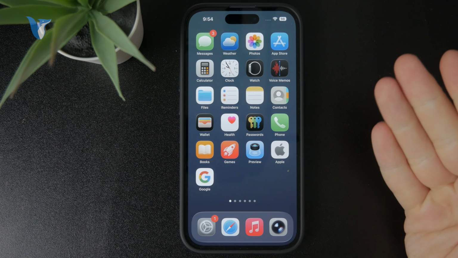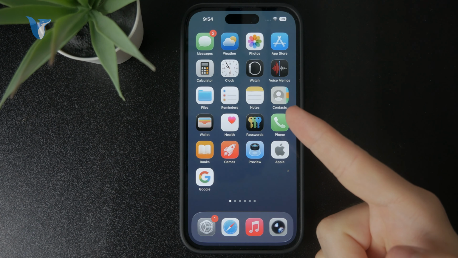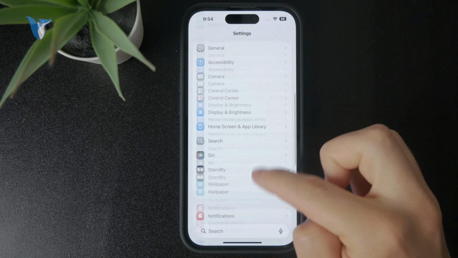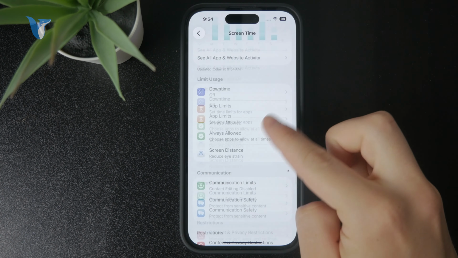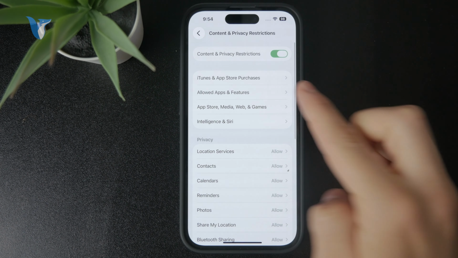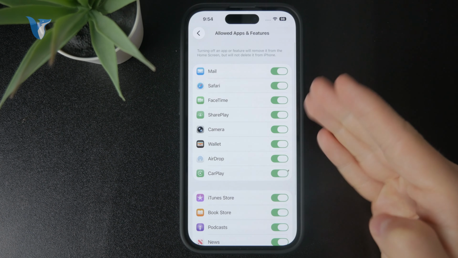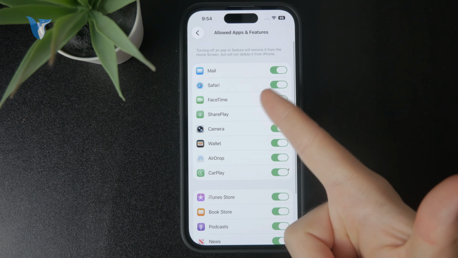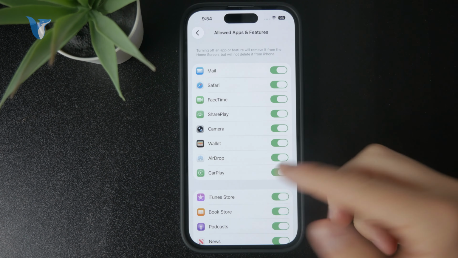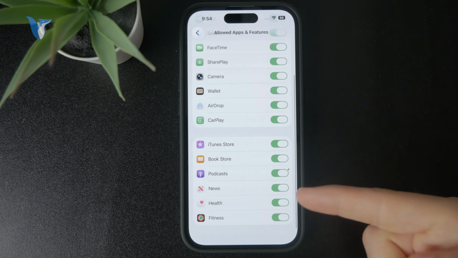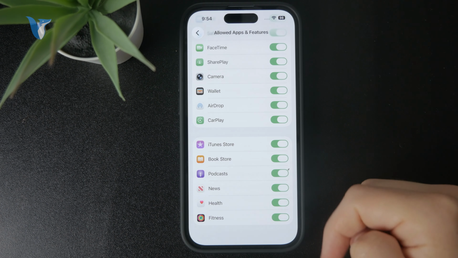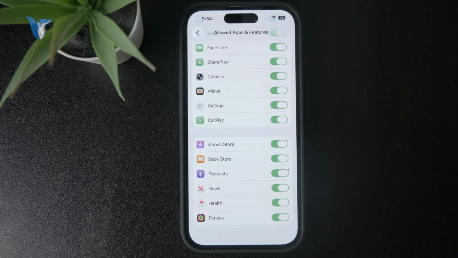However, we have some more things which we can do about it. For example, if you open up the screen time section, then proceed to the content and privacy restrictions, you can find the allowed apps and features. And you can turn off features which you would normally not have the ability to disable, like the email or Safari. And also we have the fitness and health at the bottom, right? So these are the places where you can turn off the app and it will make it disappear. So that's another approach to this.